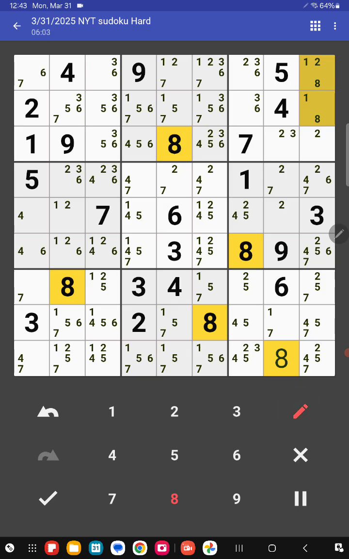Let's look here. 8 cannot be here or here. So these have to be 8. Again, not on the bottom row, not in the middle column. So these are 8s. Same here, middle.